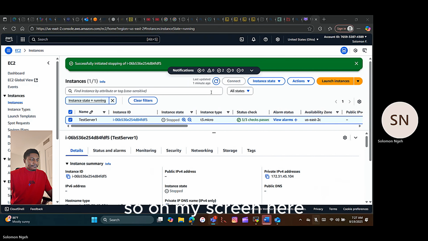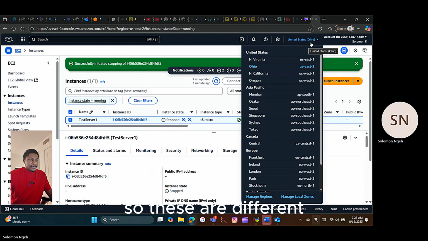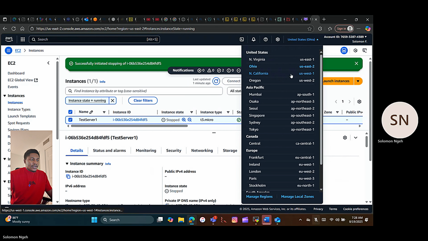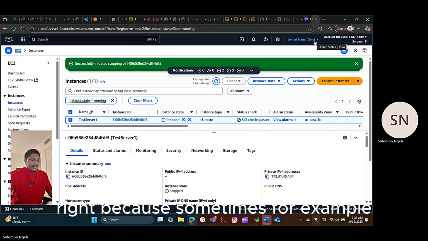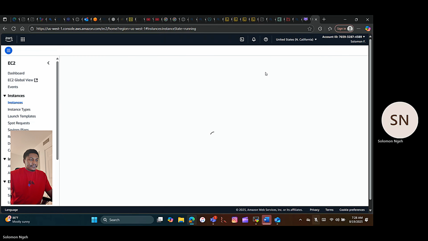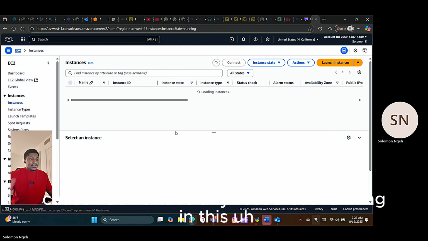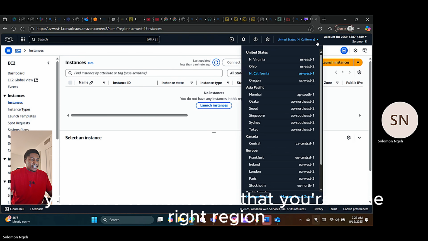So on my screen here, we're logged into AWS, and we're currently in the United States, Ohio region, right? So we have a bunch of different regions. This is US East 2. In here, you have to make sure that you're in the right region, right? Because sometimes, for example, if I switch regions to US California, it looks like I don't have anything, because I don't have any resources running in this region.